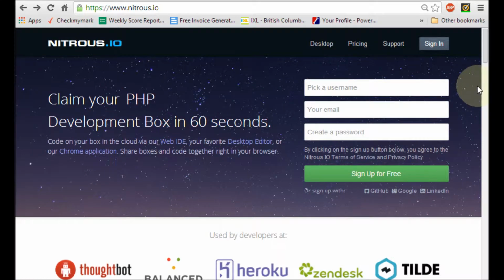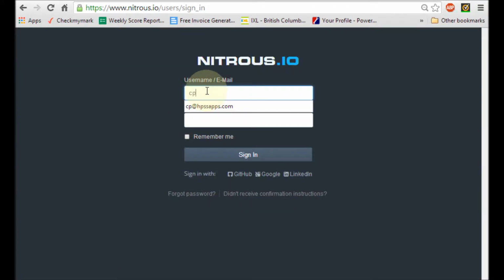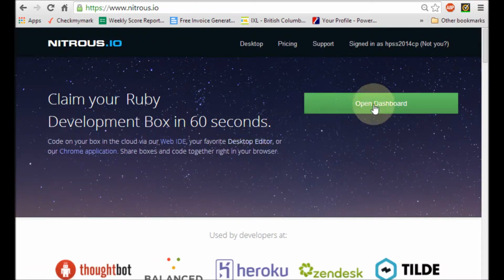I want to show you very quickly how to get started on nitros.io using the Phonegap Developer App and my GitHub site, PGB Mobile App Design. Here we go. So we've got to sign in. I'll just get this started. And here's the starting one. We always go to Open Dashboard.